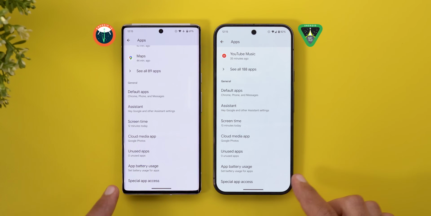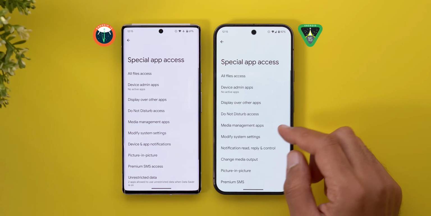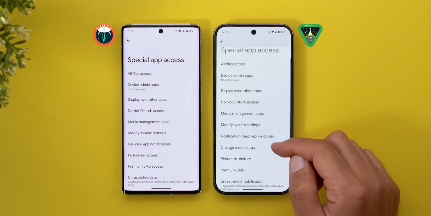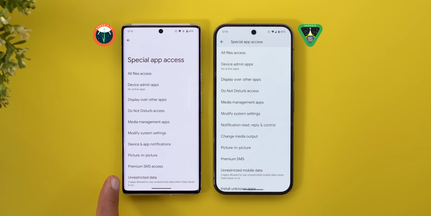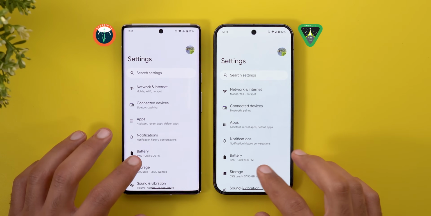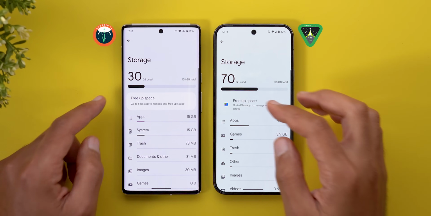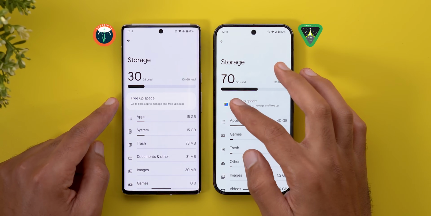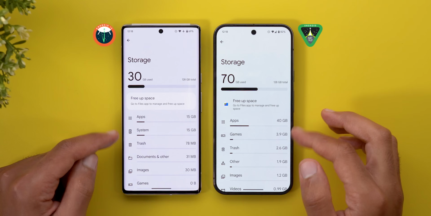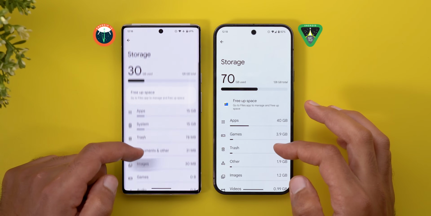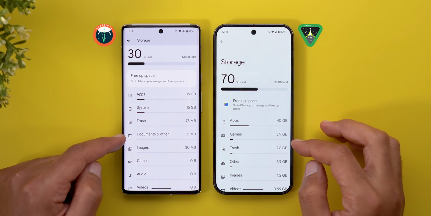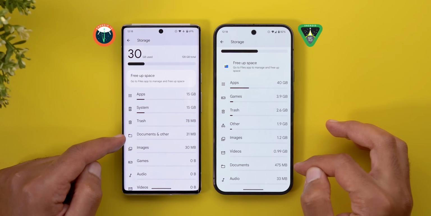Under apps and then special app access, you will see a brand new addition here called change media output that didn't exist before. Under the storage menu, you will also see some differences. The first one is the addition of the Files app icon, and then you will see slight differences in the categories. For example, here I have documents and other, while on Android 15, I have documents and the other separated.